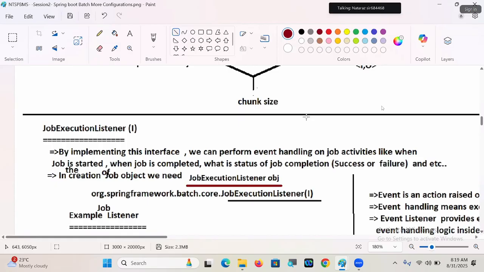Using this, we can keep track of when the job started, when the job ended, and we can also keep track of the exit status of the job. Exit status of the job means what? Success or failure, or aborted, or whatever it is, we can find out. So indirectly, it is there to perform event handling on the job. What do you say, guys?